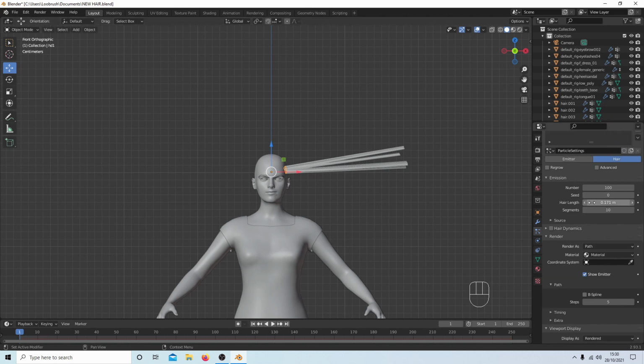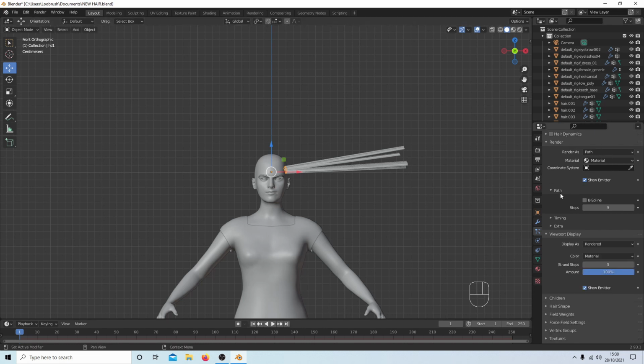So just to recap, segments I've increased from 5 to 10. Render amount I've reduced to 100. Possibly could even use 50. Path 5 and strand steps 5.